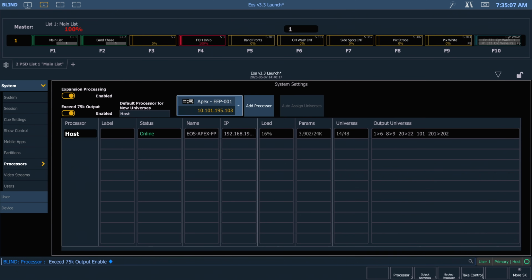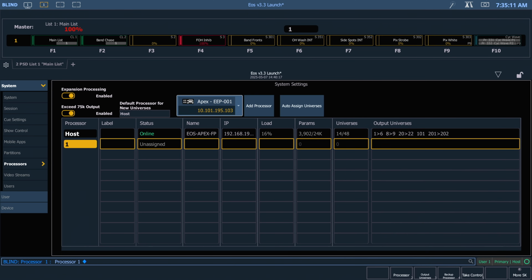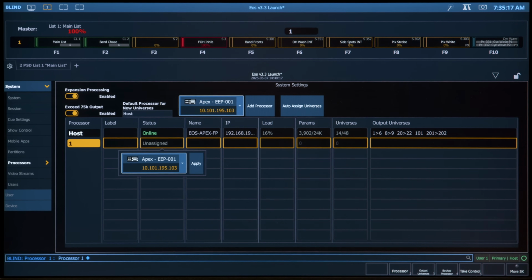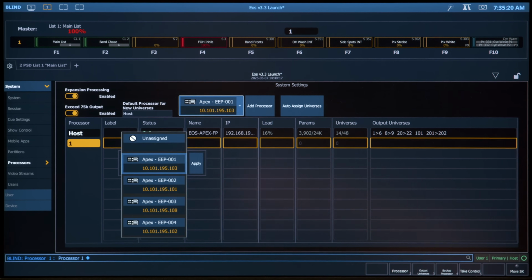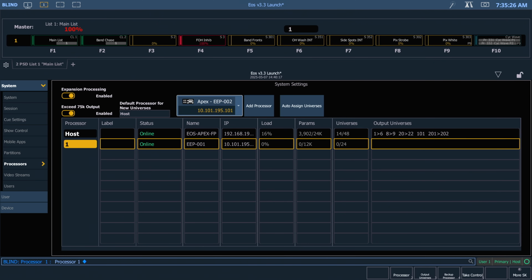I can either type a processor number. So if I type 1, enter, that'll add a new processor slot, but you can see that the status is unassigned. So I can touch or click in that status area, and I'll get a drop-down that shows me all of the processors that have been added to my session. And I can touch on one of those, hit apply, and now that binds that processor slot to that physical hardware.